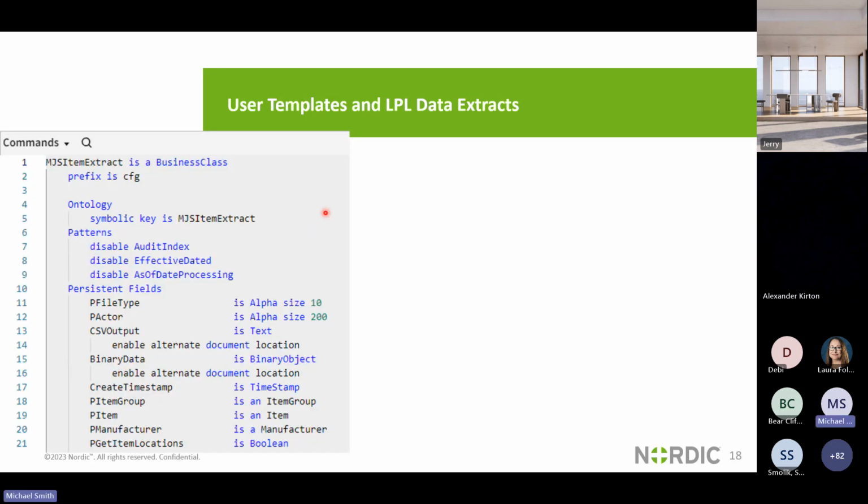So looking at how some of this is defined. I created a user business class that's going to have my actions and everything in it to build this extract. Just your basic stuff up front. Some of these patterns I typically drop in, in theory, to help performance. I've never really validated if that's accurate or not. But I know I don't need auditing or effective dating or anything in my user business class.